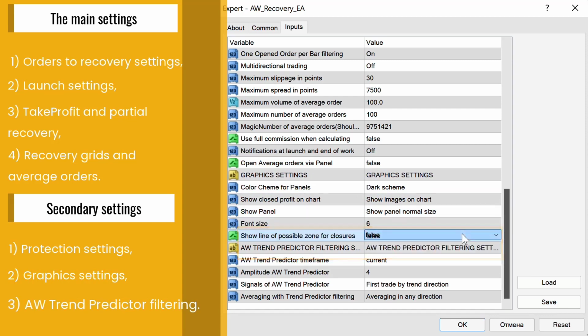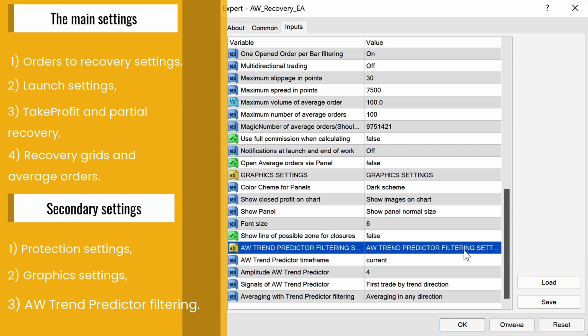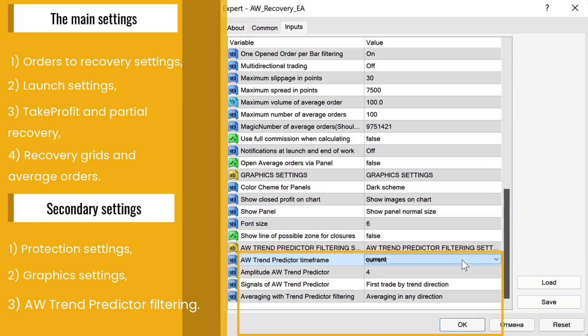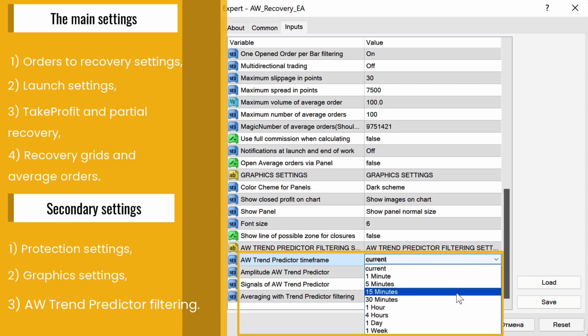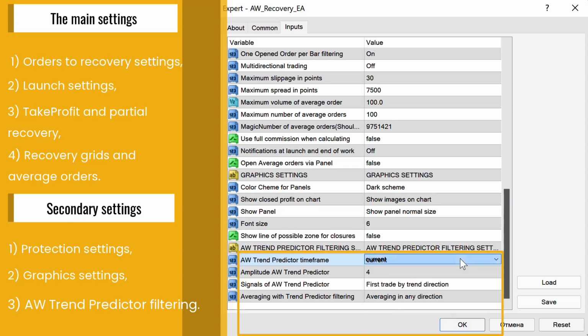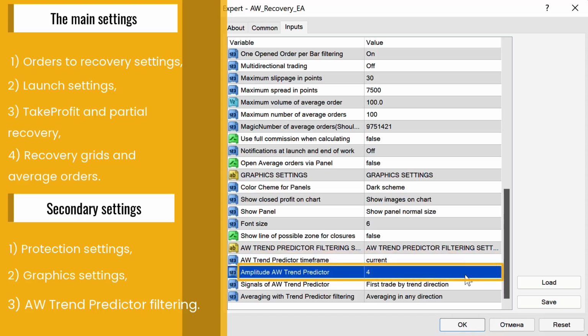The last section of input settings is AW trend predictor filtering. Trend predictor timeframe, selecting a timeframe for filtering signals. The entry point uses a timeframe of the current chart, and you can select a larger timeframe to filter signals. Amplitude trend predictor, the larger the value, the stricter the signal filtering. The smaller the value, the more signals, but their accuracy is less.